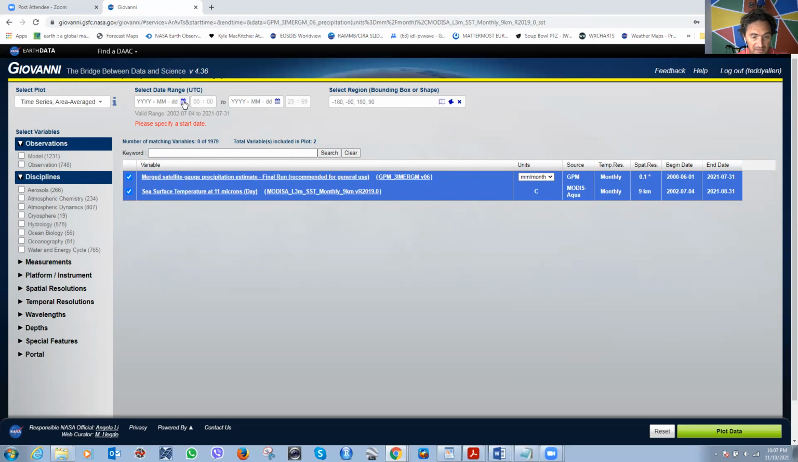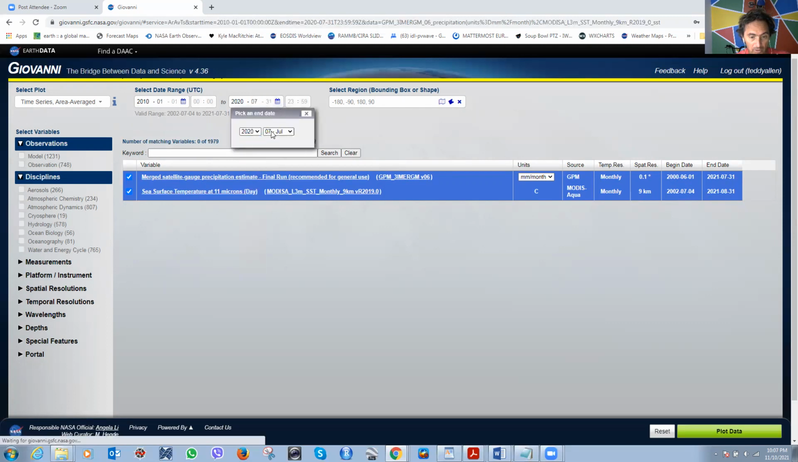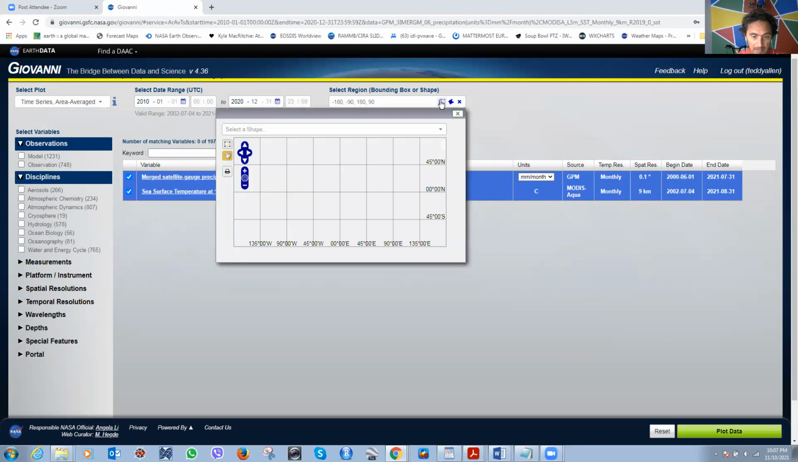But for our purposes, time constraints, let's just start at January of 2010. And then we're going to end that in December of 2020. Not July, but December of 2020, okay? Now, we're going to select a region. We're going to click this little box here, draw a bounding box on the map. There's our planet, our world, our map. It's the world we live in.